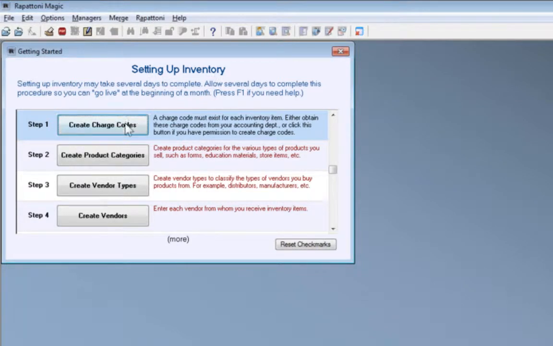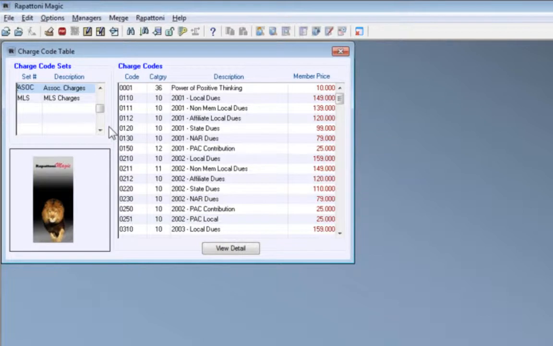Getting Started is a simple checklist that is set up in several places in Magic. Anytime you have to go through a process, we have these step-by-step tables set up for you, so it's easy for you to get where you need to go. First step is going to be creating charge codes. Click the button, it takes you directly to your charge code table.